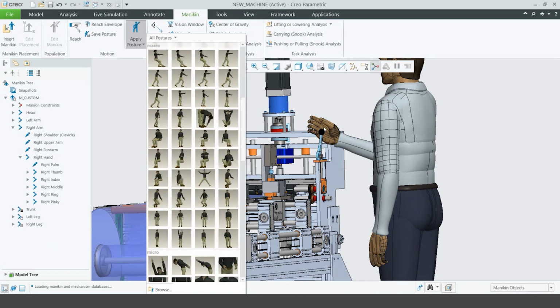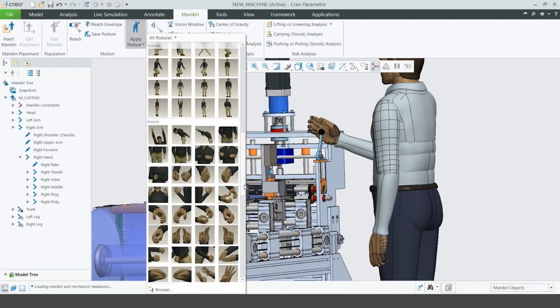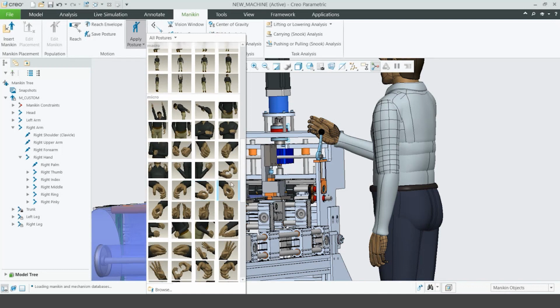So for this one right now, I just want to change the right hand here, and for demonstration, I'll probably use this one here to see the hand cylinder grip.